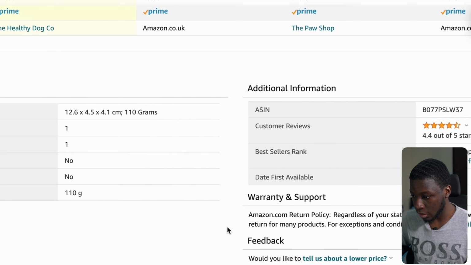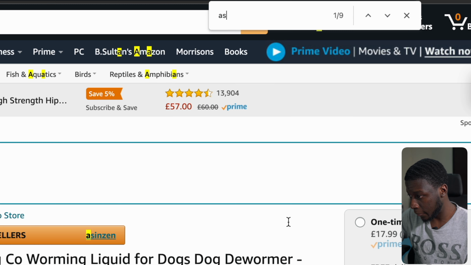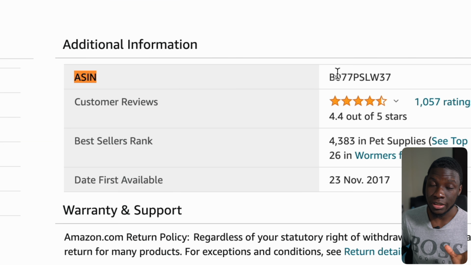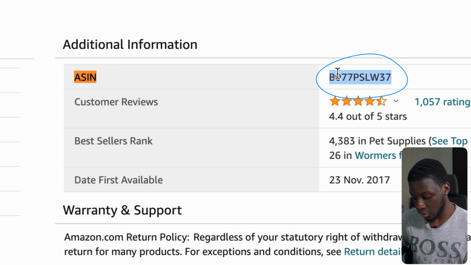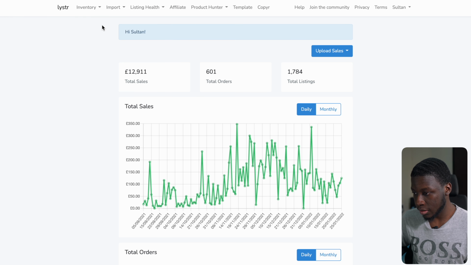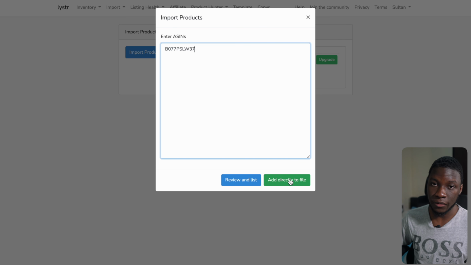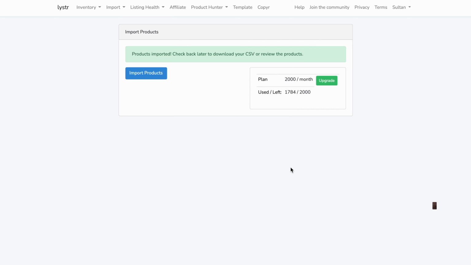You can either choose to scroll down and find it manually, and you can find it right here, or to make it quicker, you can simply type Command F, type ASIN, and you will see the exact ASIN that you want right here. You simply have to copy this, go back onto Lister, import products, paste the ASIN right here, and add this item to file. That's really straightforward. That's the easy way to add items onto Lister.